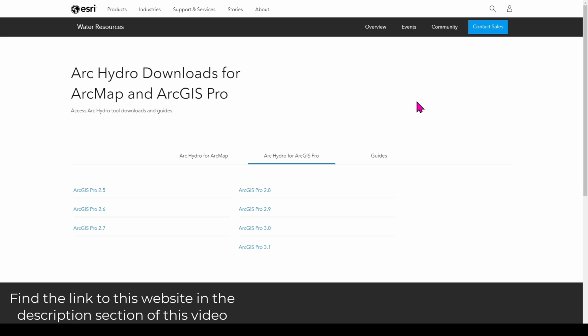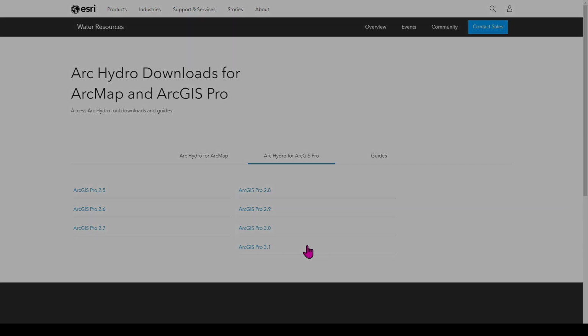ArcHydro is a collection of tools for water resources engineers to be able to calculate different geographic variables and perform different geographic analysis. My ArcGIS Pro is version 3.1, so I have downloaded and installed ArcHydro for ArcGIS Pro, and I will show you how it's going to look like once you install ArcHydro for ArcGIS Pro.